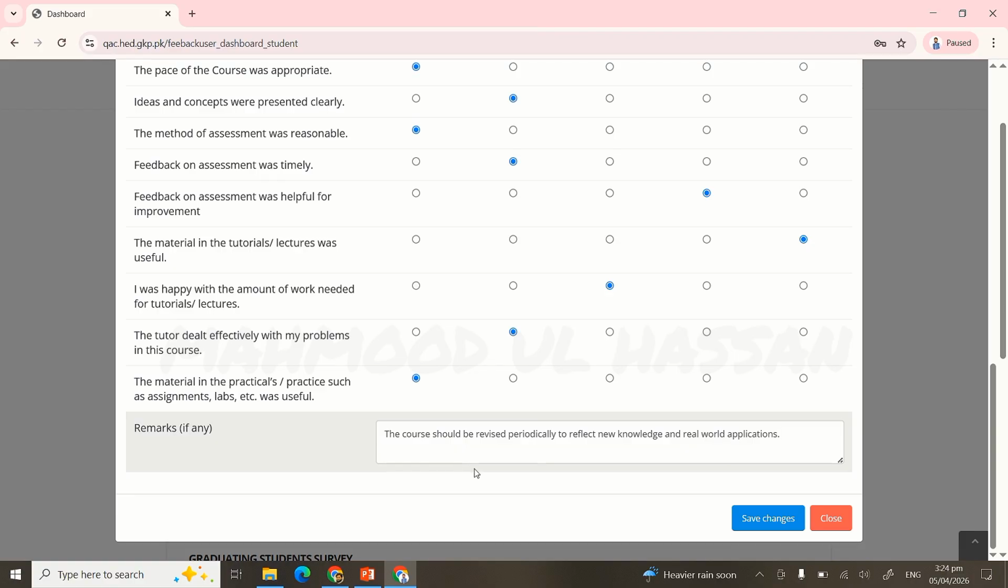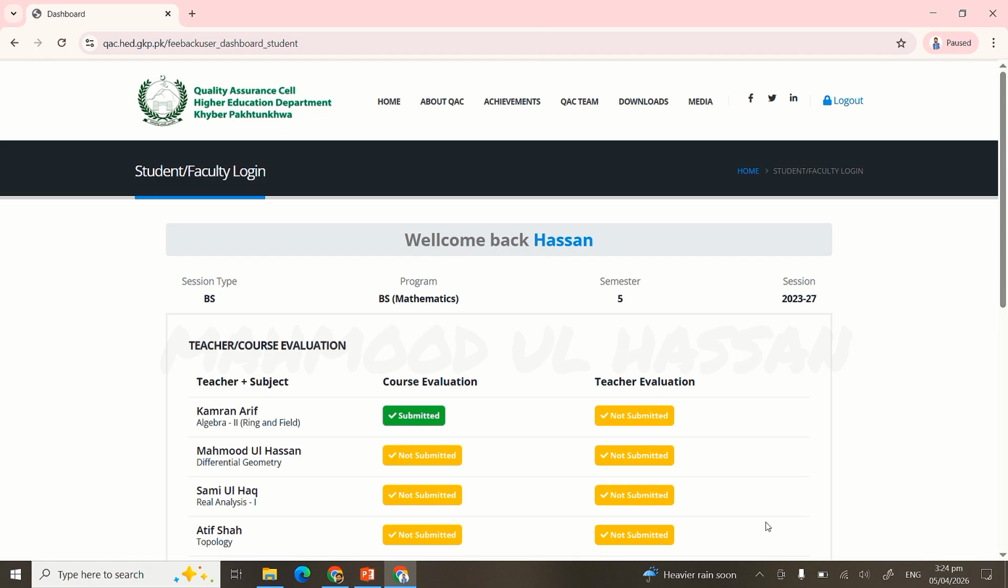Okay, so after completing the form, click on the save changes button. So your evaluation will be successfully submitted to the QEC. Return to the main page. You will now see the status change from not submitted to submitted. This confirms that your evaluation has been successfully completed.